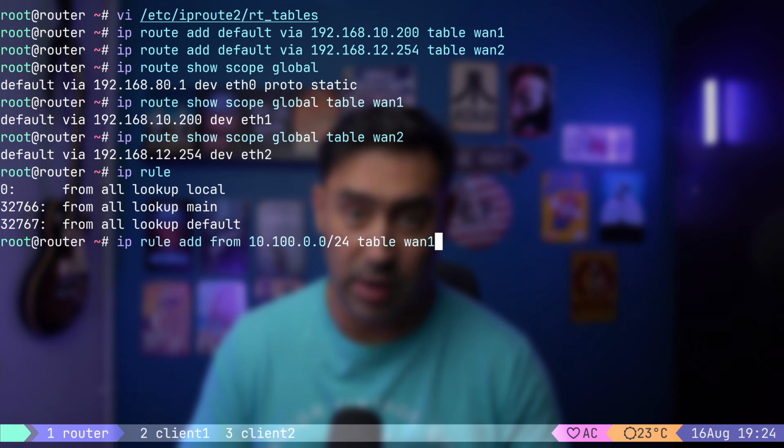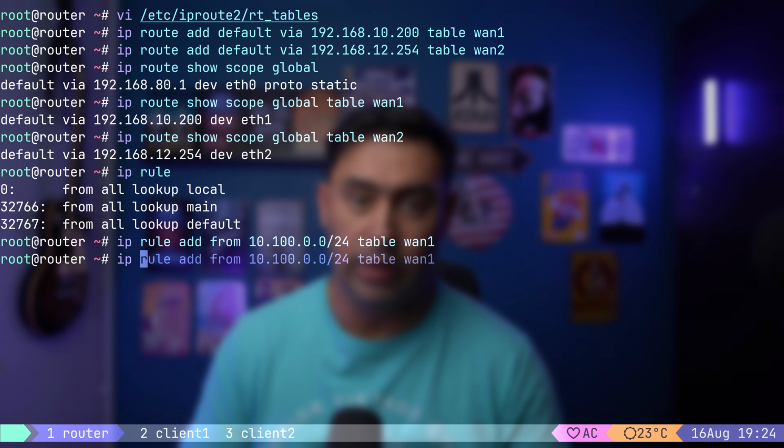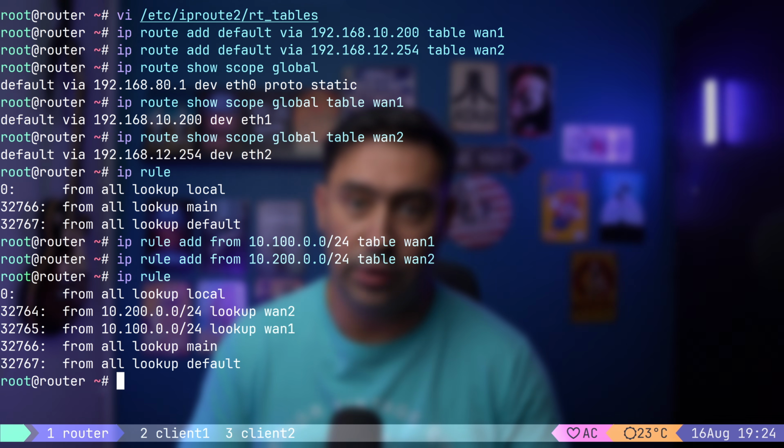I will add a new rule: if the traffic comes from 10.100/24, that's the first private network, the kernel will use routing table WAN 1. If the traffic comes from 10.200/24, that's the second private network, the kernel will use routing table WAN 2. If we display the routing policy database, we'll see two new entries.